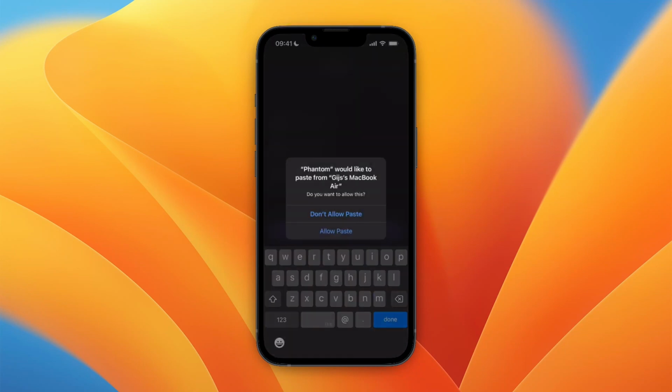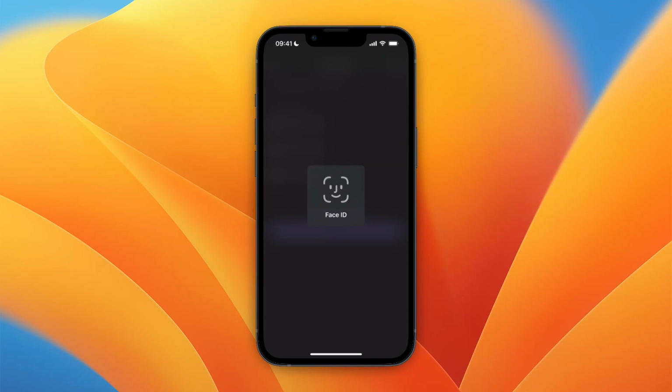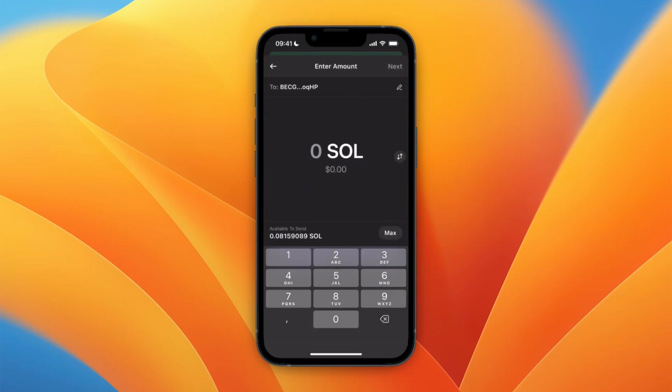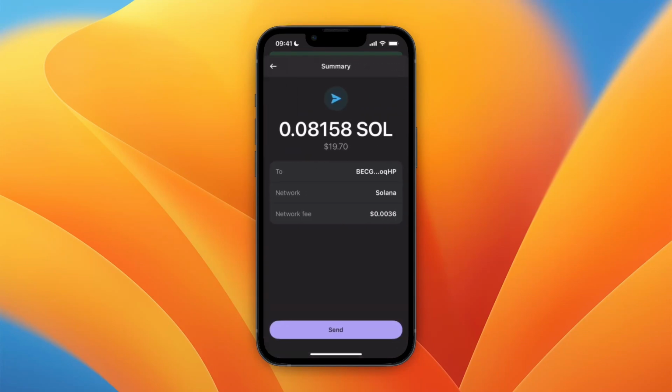And then go back to Phantom Wallet. And then just go and paste it in. And once you paste it in, then go and click Next. And then choose how much you want to send. You can also just click Max. And then click Next again. And then go and click on Send in the bottom. And then after you confirm it, the money will show up in your Bitget account.